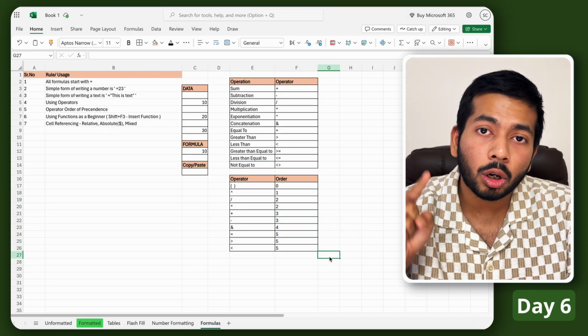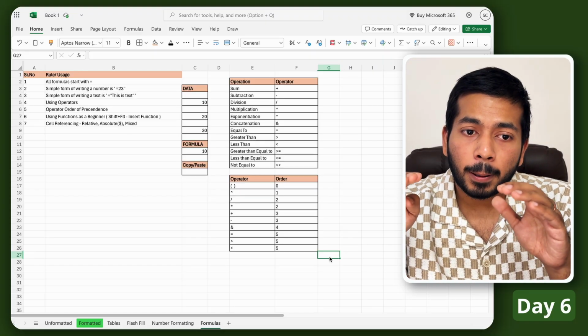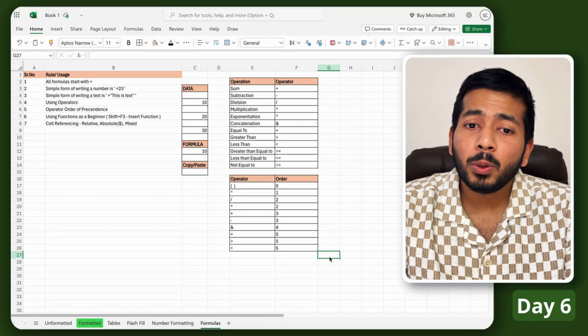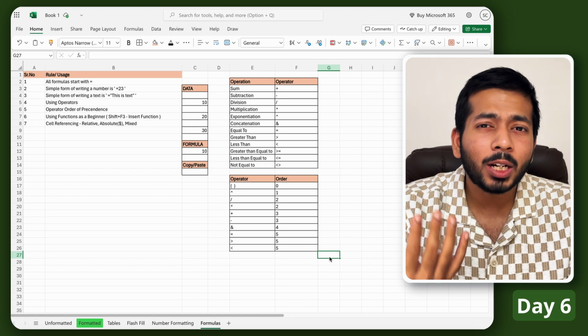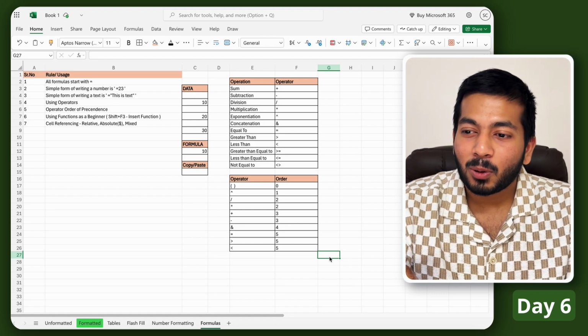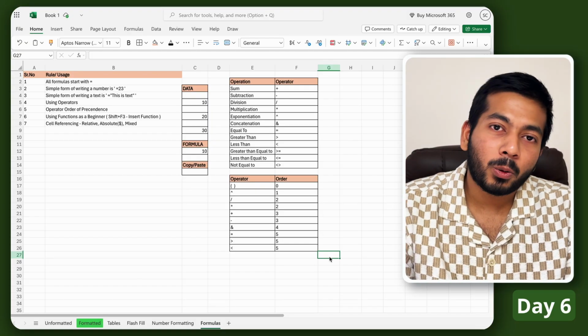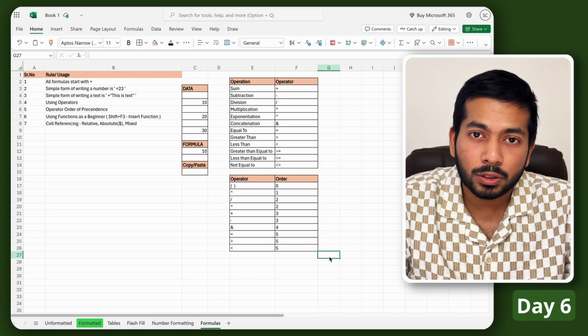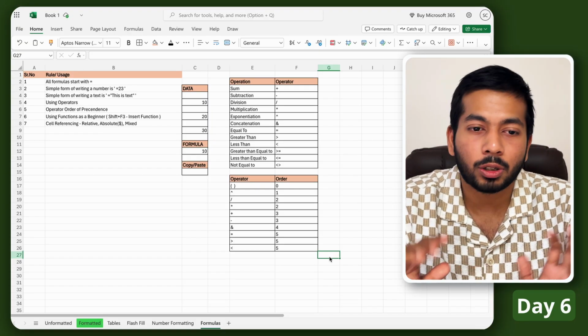Take a screenshot of this particular window, and keep it on your phone. Look at it once or twice, and you will get all the muscle memory that you need to understand what's the order of preference, what are the different operations that you can do. Just look at it 2 or 3 times, you will be sorted for now.